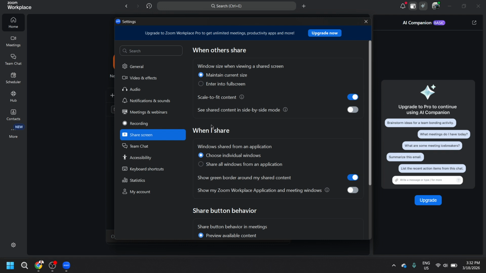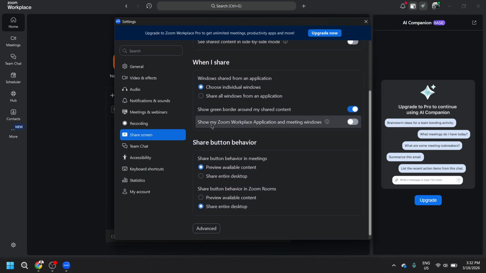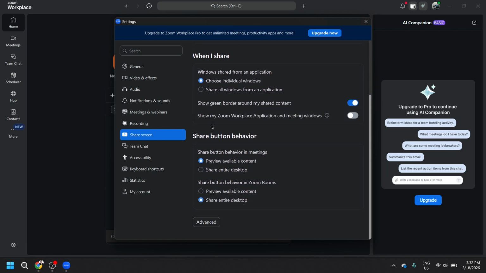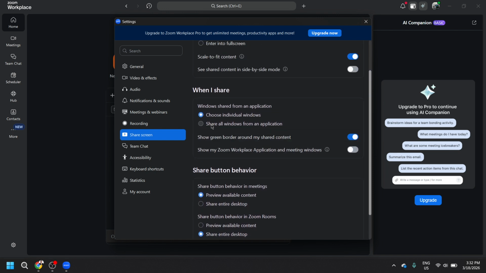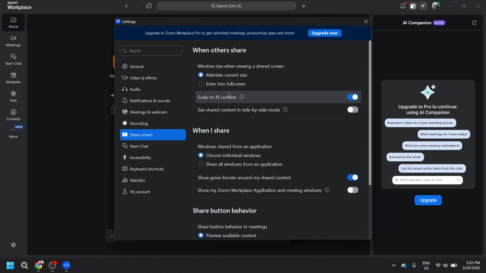Now find the option labeled Window Size when viewing a shared screen. Change that setting to maintain current size. That's the key change. With this selected, Zoom will keep your meeting window at the size you've set, instead of automatically switching to full screen when a participant begins sharing. You still have full control to go full screen manually later if you want, but Zoom won't force it on you.